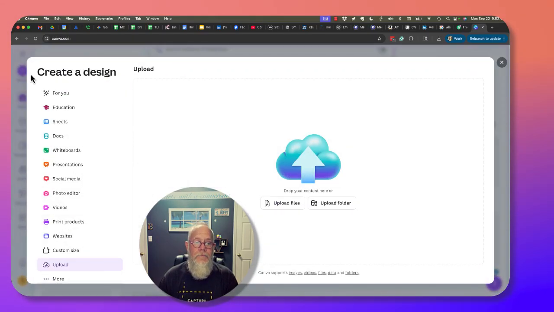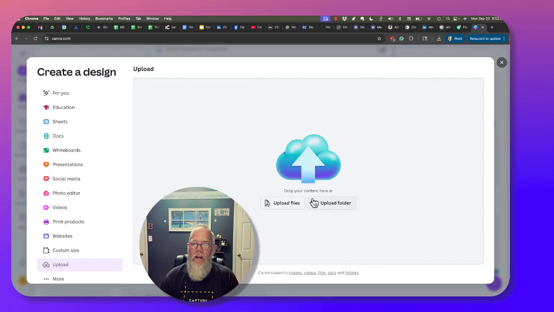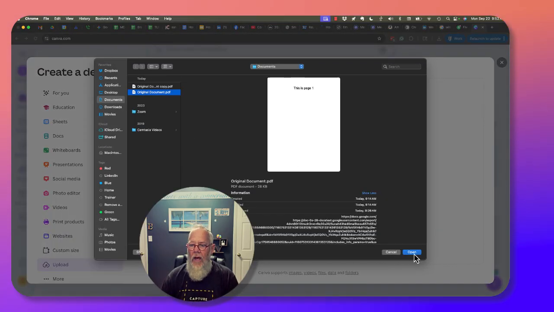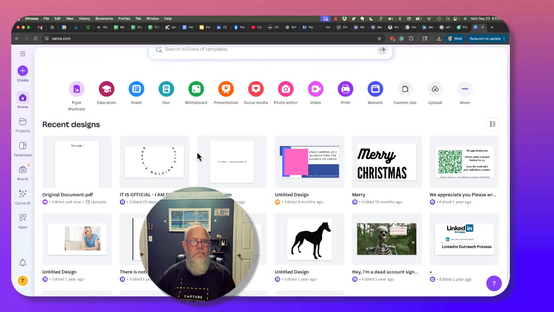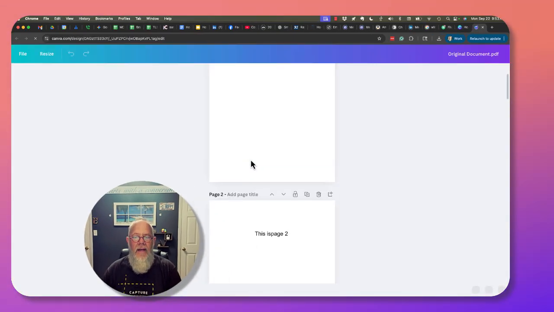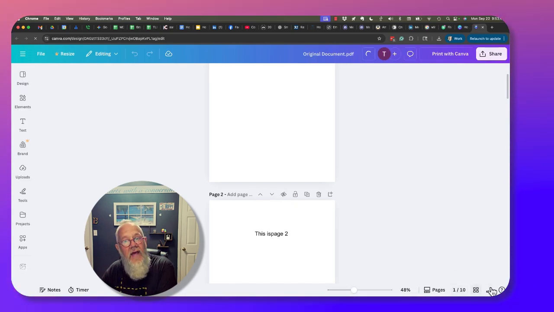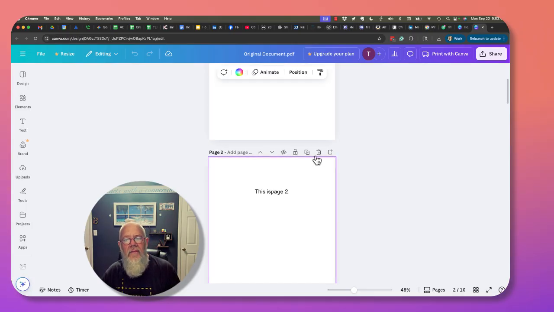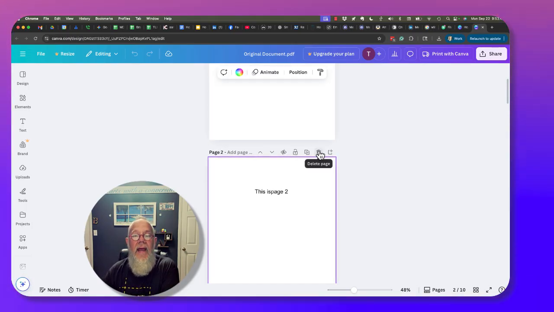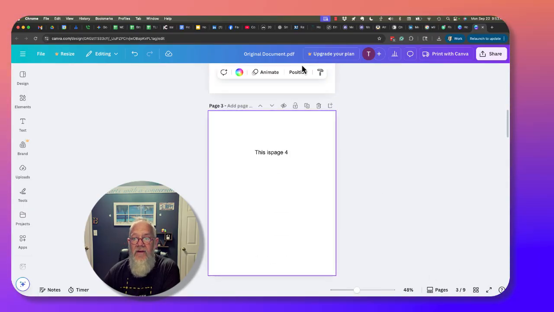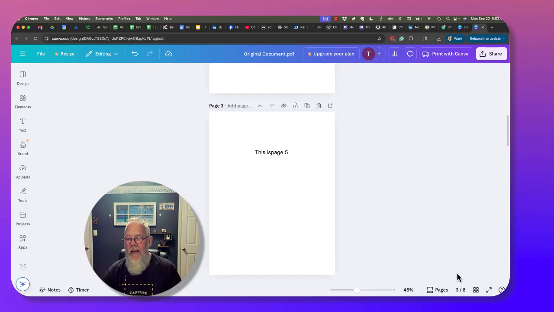Go to Create, go down to Upload the file. I'm going to go get the original PDF. I'm going to upload that, open. Okay, so here's my PDF. I can click on it one time and open it up. And now at the bottom right, you can see there's 10 pages. But here's how you do it in Canva. Again, free Canva. I can click on a page and there's the delete. Delete the page. Boom. Gone. Now I have 9 pages. Come down to page 4, click the delete button, and now I have 8.